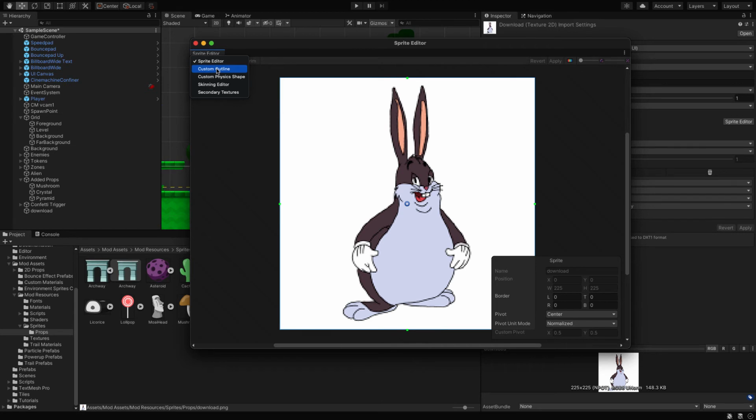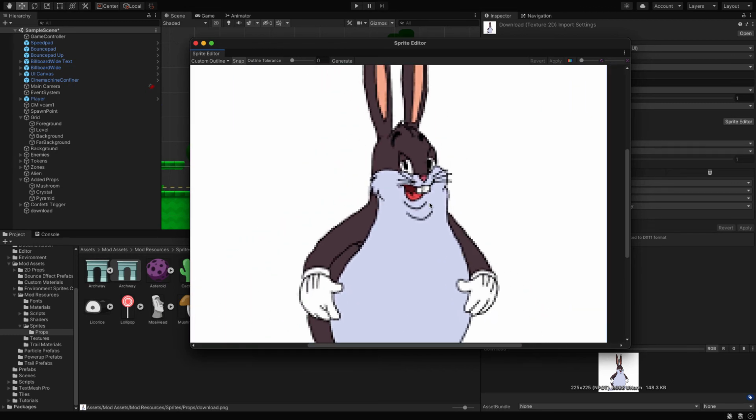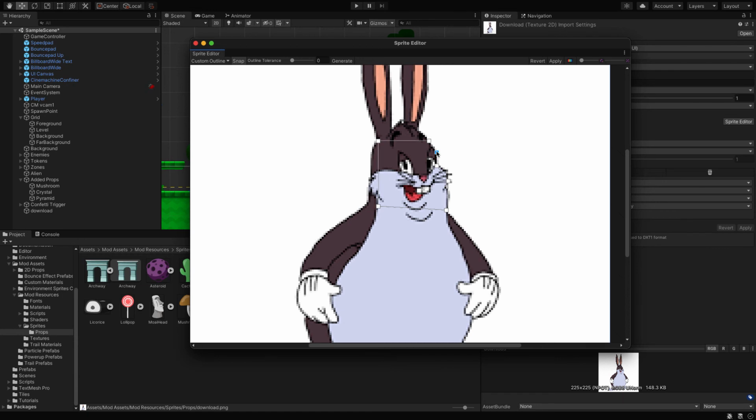The custom outline works so that anywhere you click and draw a box, that's what's going to be rendered. So let's do a simple box here. And I can make as many adjustments as I want. I can also draw additional boxes. So if I draw another box here, we can go ahead and click on apply.